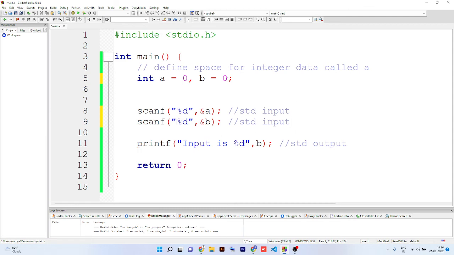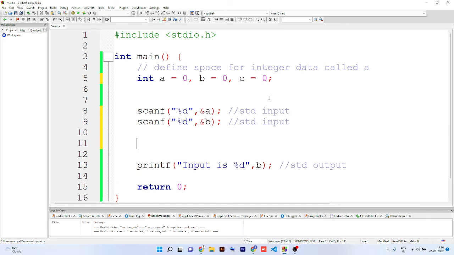I'll have one more. You'll see what I'm trying to do. C equals 0 as well. Okay, now what I'm doing, I want to add them. I want to add both of these values and store it in C. What I'll do, the mathematical function that we saw yesterday, C equals A plus B, and always end with a semicolon. Why? Every statement ends at a semicolon in C programming.